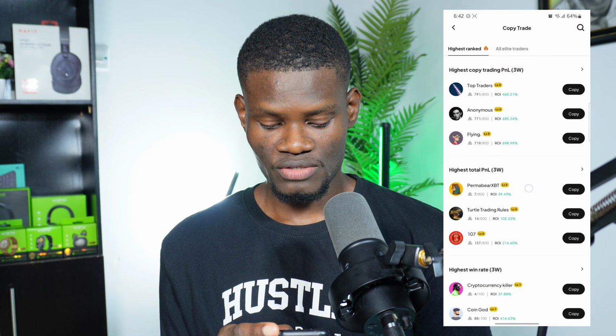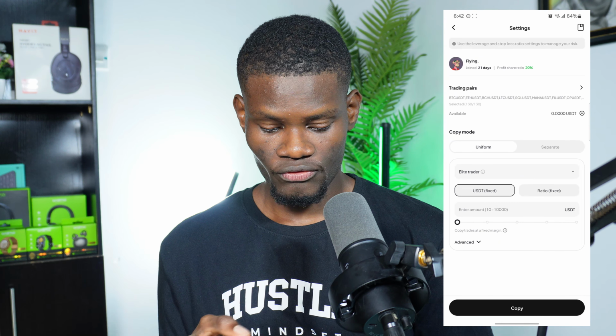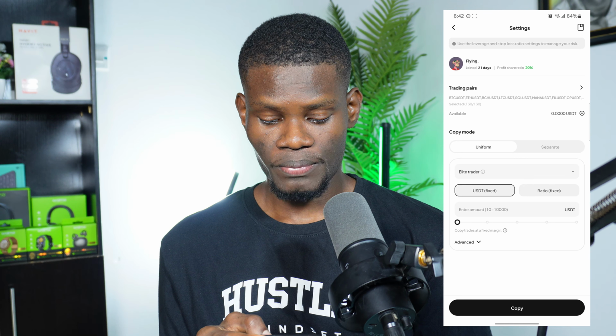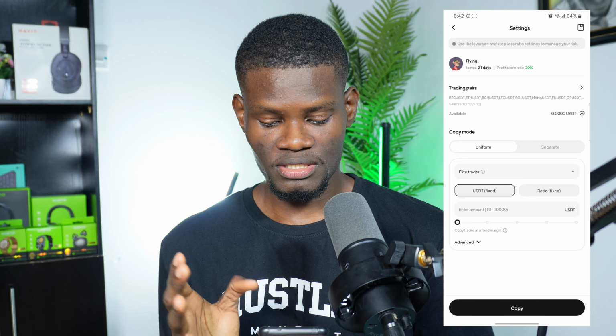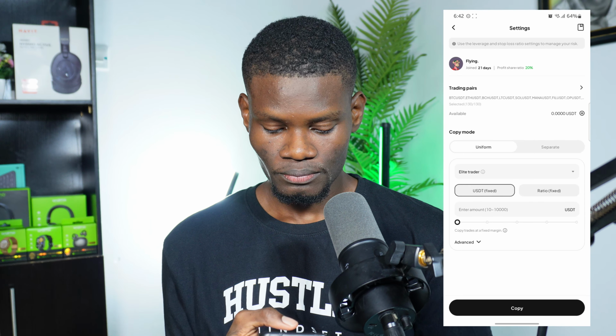You can see so many traders right here. You click on copy. It's going to ask you to accept their terms and conditions. You just need to confirm, and now it's going to come to this section where it says trading pairs. Leave the trading pairs as it is, because you want to trade whatever pair that particular trader is trading.